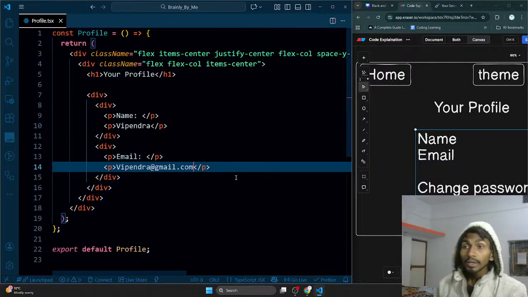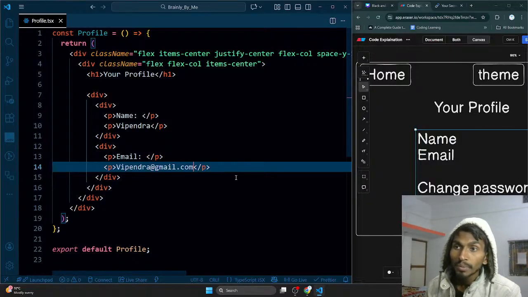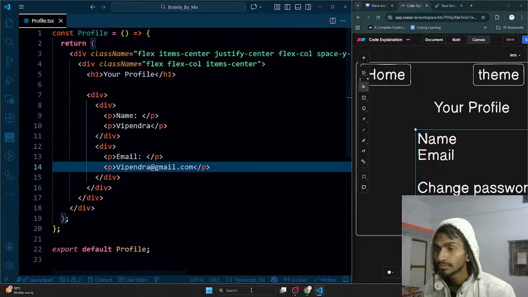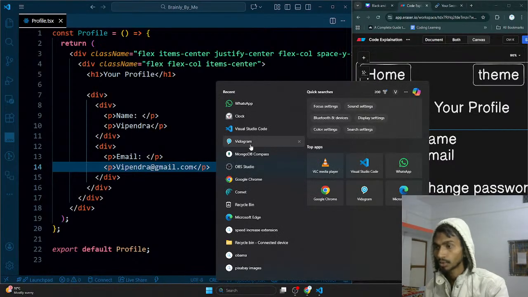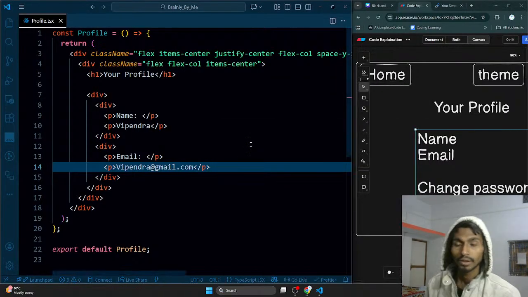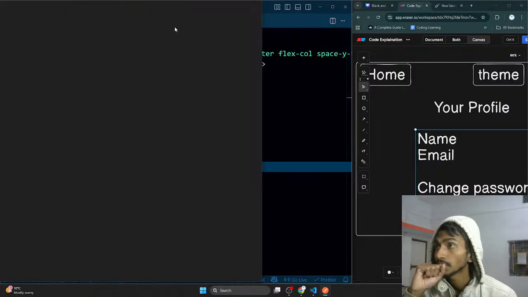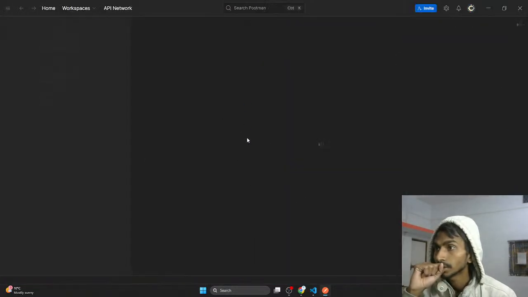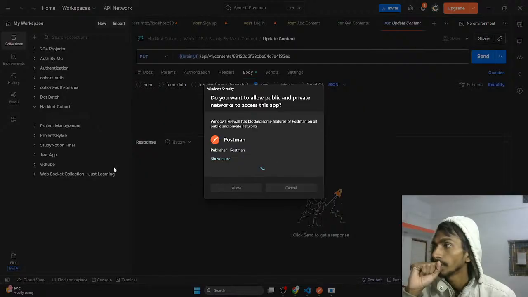And can I edit my profile? Should I be able to change my name? Yeah, I should be able to change my name. Have I implemented it earlier? I don't think so. Where is Postman? Change profile. I'm not sure whether I'm actually implementing this functionality to allow it.